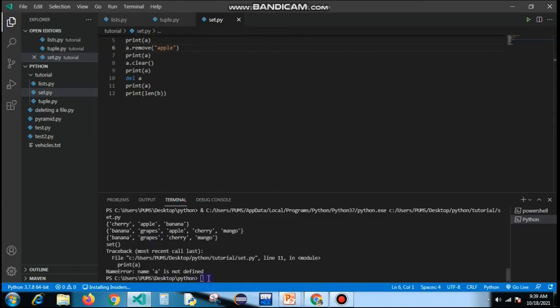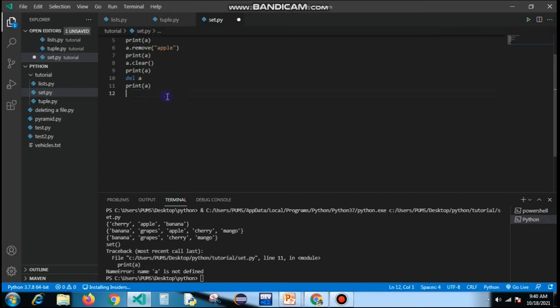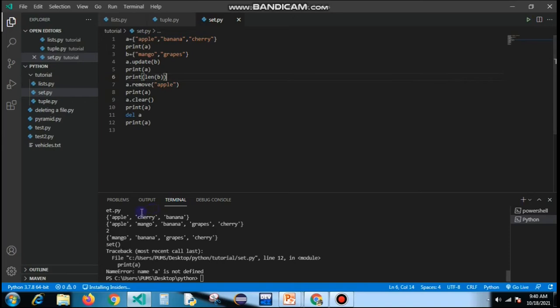Now the length of the set B is not being printed since there's an error on line 11. So let me take this line from here and use it somewhere else in my code, say in this line. I'll save it, and when I run, you can see the length over here. There are two elements in my set B and the length is showing as 2.